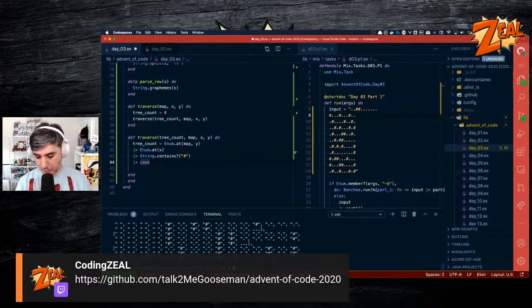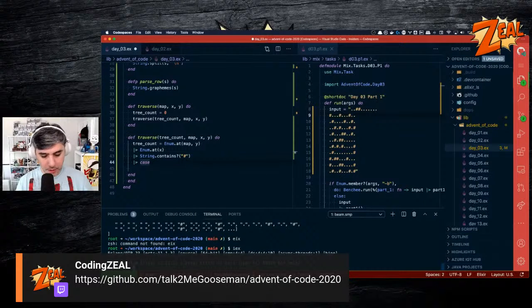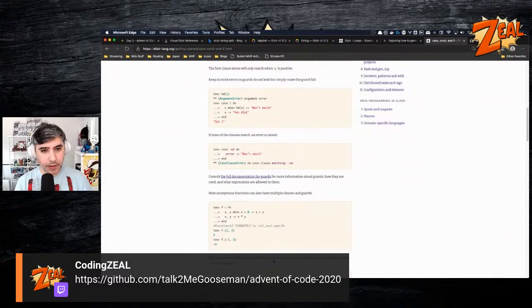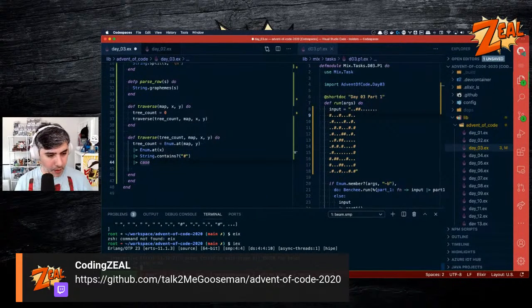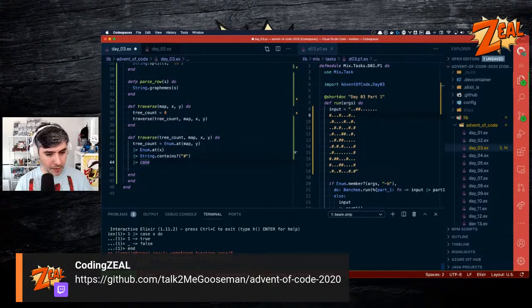Let's test this out. IEx. So 1 pipe to case X do when 1, and then the syntax is true, when anything else false, and undefined function case. Okay. Yeah, so we can't do it that way.